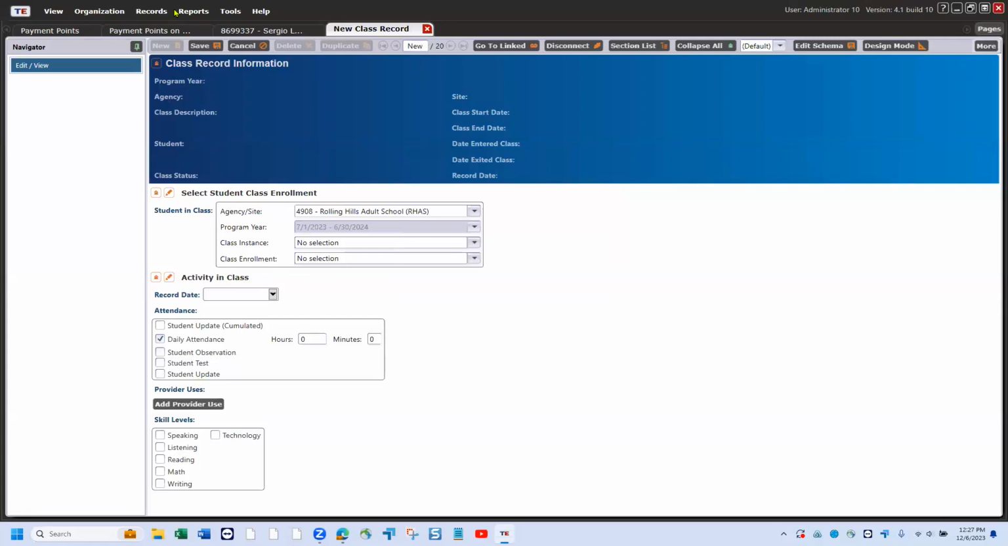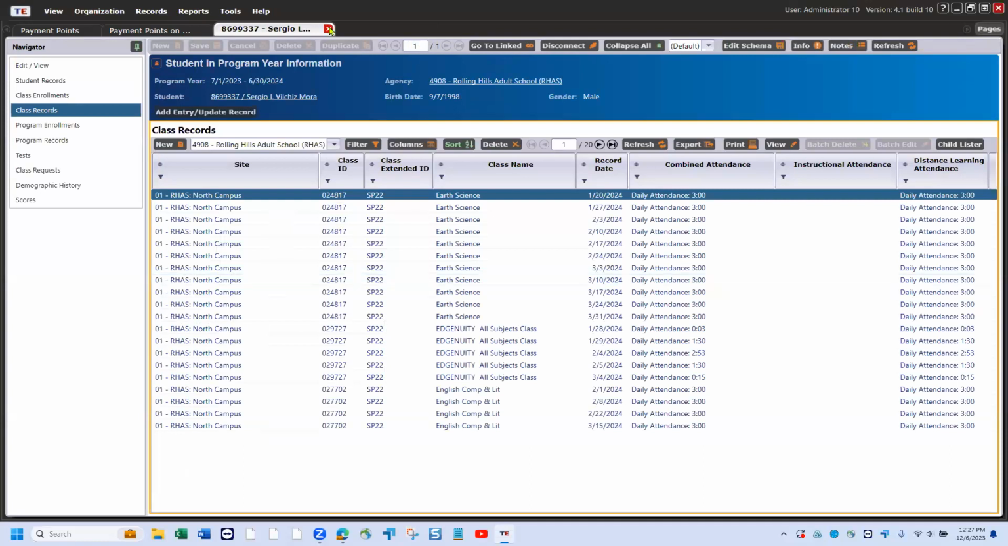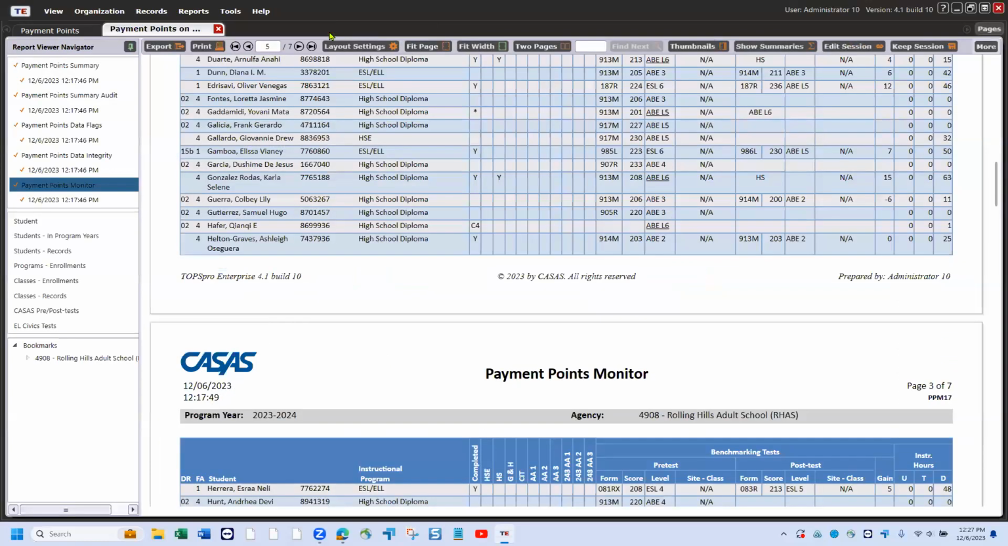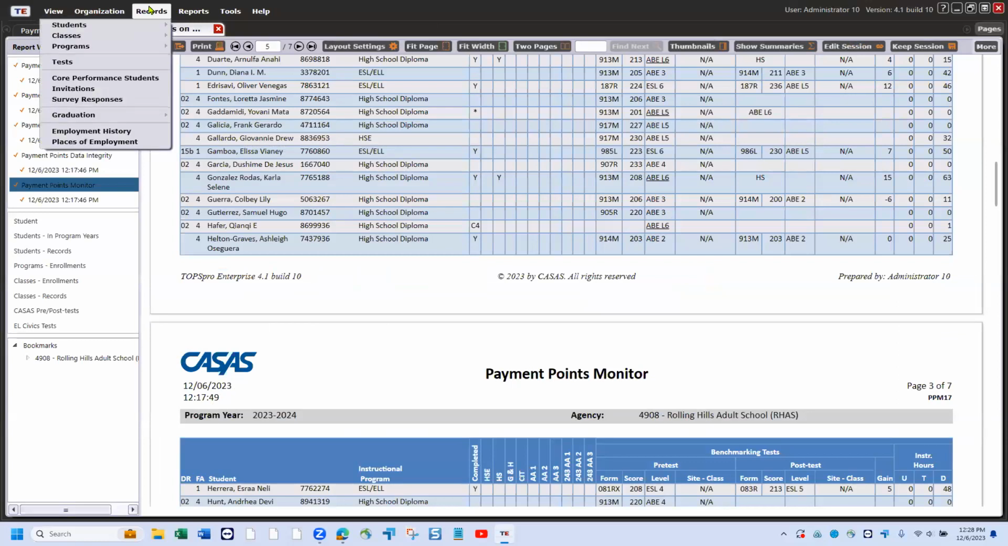I don't want to save. I'll show you this really quick. A good way to check to see if all of your attendance is in the correct data bank is to look at your class records lister. So if we go to our class records, I go to records, classes, and then records again.